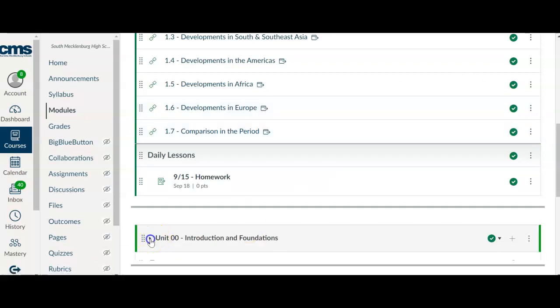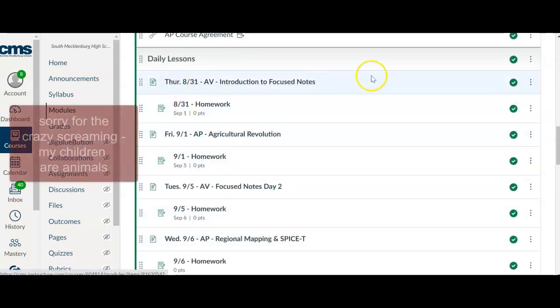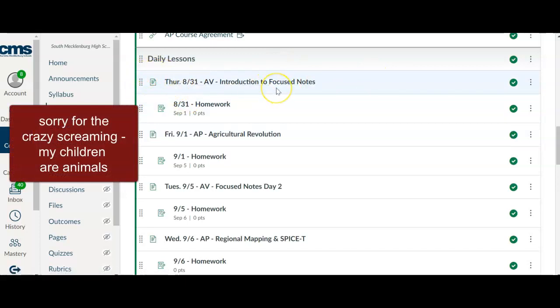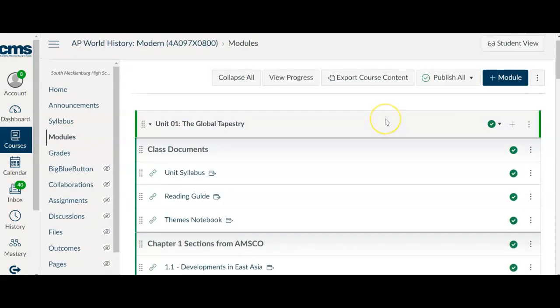You'll remember from Unit 0, which I'm going to click into now, that each day has two things. The first one will have the page for the class. You're going to see the page with the date, the class that it is. So AV is AVID and AP is obviously AP World. And then the topic. That is where you get everything for the class. And then the one below that will have the date of the class as well as the word homework.